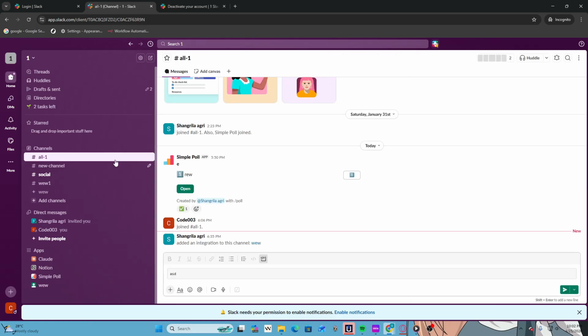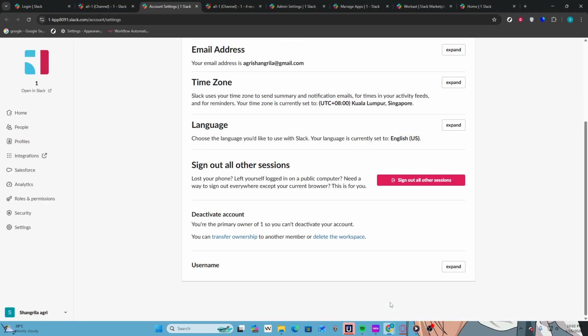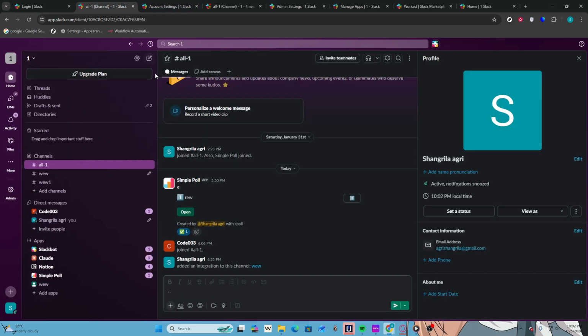First, navigate to your Slack workspace. Open your preferred web browser and enter the URL for Slack. Once the interface loads, you should see your channels and direct messages displayed on the main screen. Make sure you are logged into the correct workspace where you want to perform the deletion.